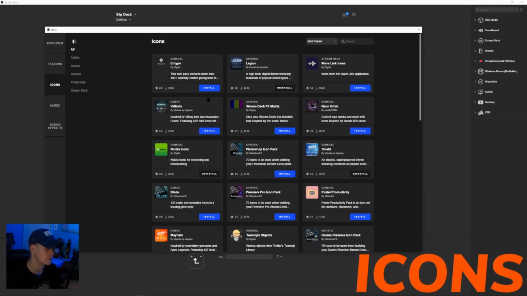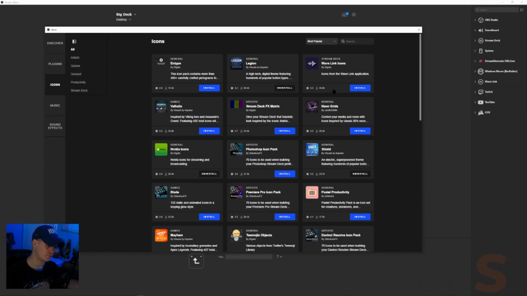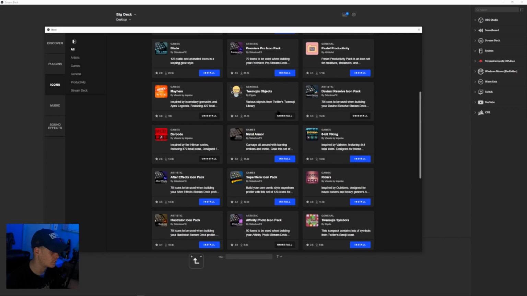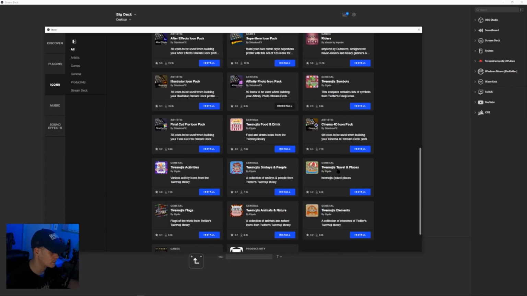Icons, this is a huge one. You can still create your own icons through their website, but now they've uploaded free icon packs, GIFs as well as static. So now you have all these options of different packs. They've added specific packs to programs. Affinity Photo I have installed. They've added After Effects, Illustrator, which is amazing. Final Cut Pro. There's a DaVinci Resolve one in here that I have.